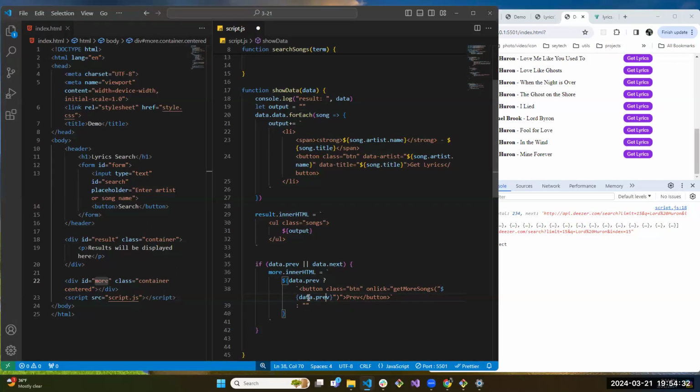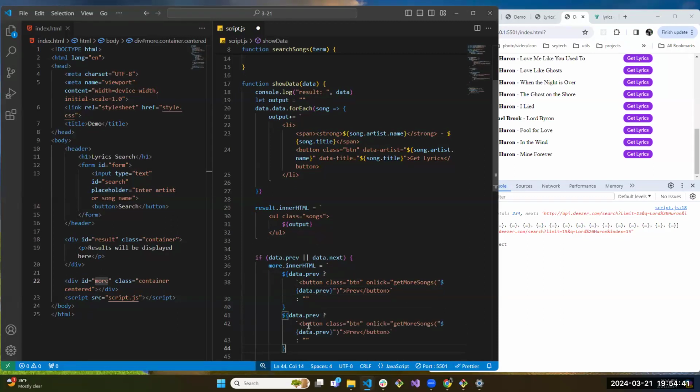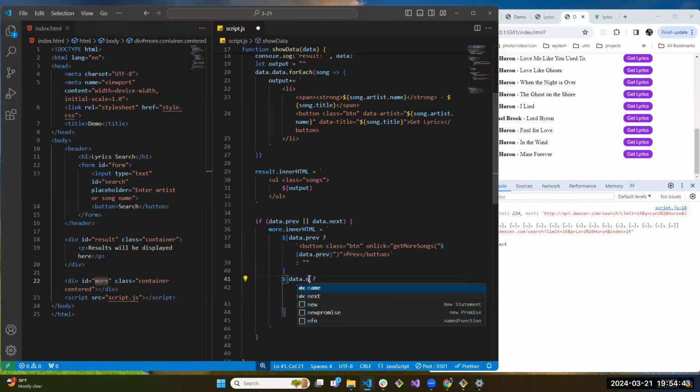Okay, and I'm just going to copy this. We're going to do the same for the next button. So if the next key exists, then we will create a button that will have a class of btn, and on click we want to get more songs, but this time with data.next, and the text will put next, otherwise nothing.